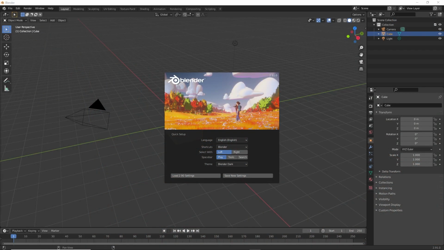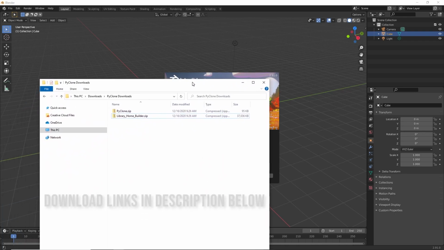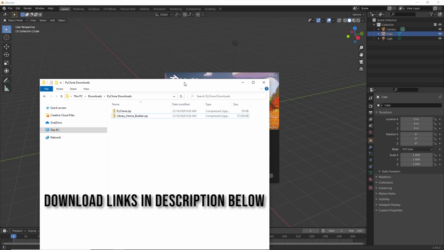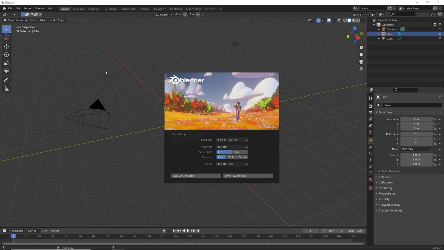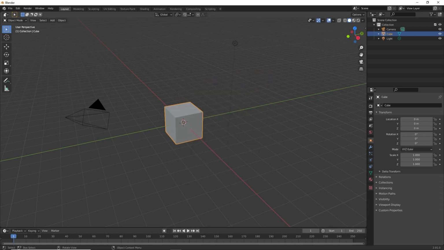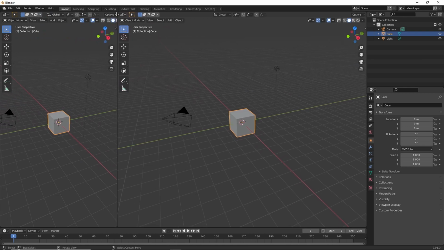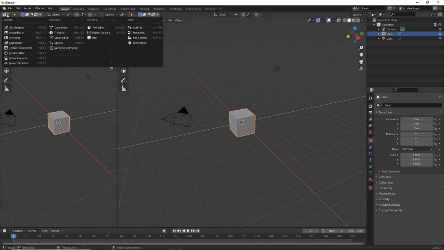So here I have the standard version of Blender 2.91, and I've also downloaded the PyClone add-on and the Home Builder library. I have these in my downloads folder right now. When I install those libraries, it's going to extend the file browser. So I'm going to split my space here by dragging in the top corner, and I'm going to change this to be the file browser space.